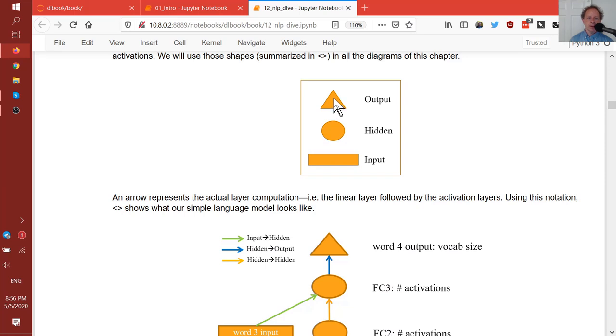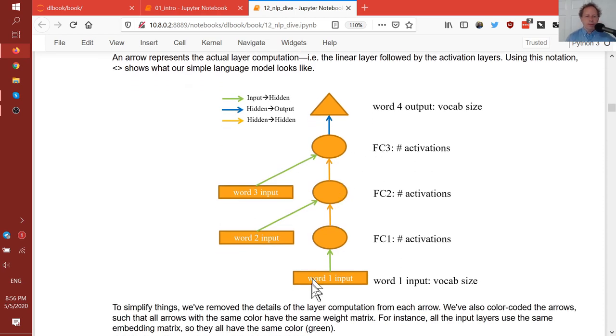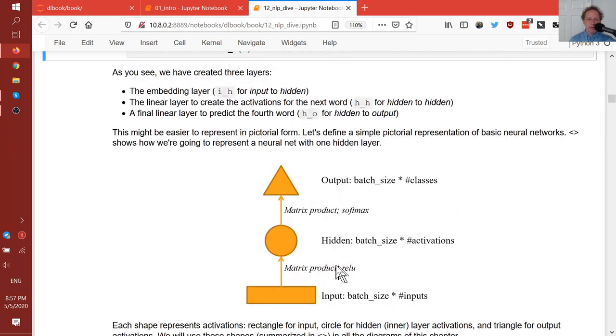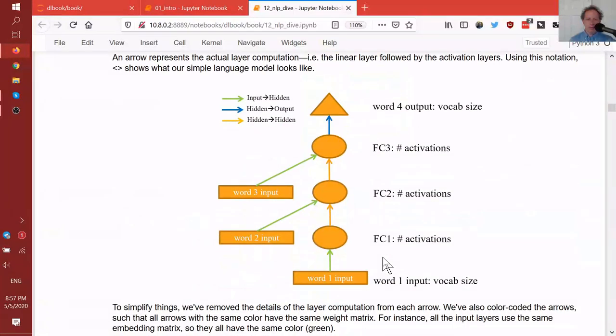So this is going to be a legend. Triangle is output, circle hidden, rectangle input. And here it is. We're going to take the first word as an input. It's going to go through a linear layer and a ReLU. And you'll notice here I've deleted the details of what the operations are at this point, and I've also deleted the sizes. So every arrow is basically just a linear layer followed by a nonlinearity. So we take the word one input and we put it through the linear layer and the nonlinearity to give us some activations. So there's our first set of activations. And when we put that through another linear layer and nonlinearity, we get some more activations.